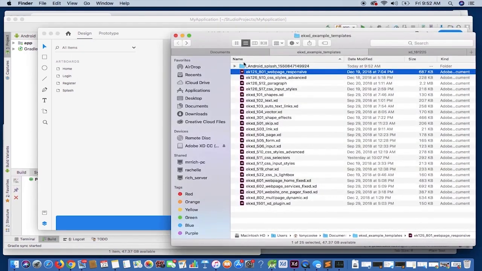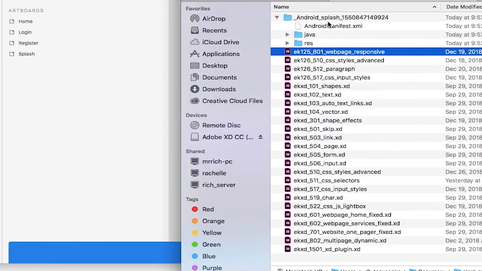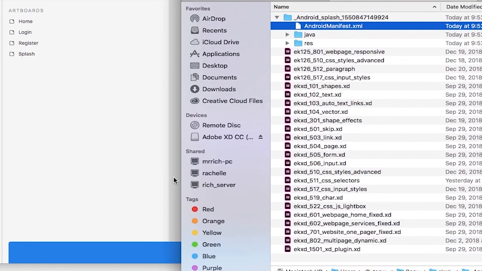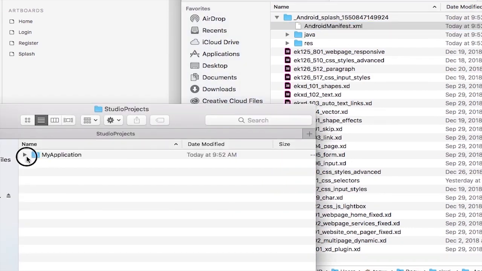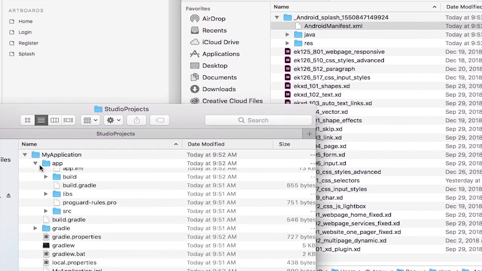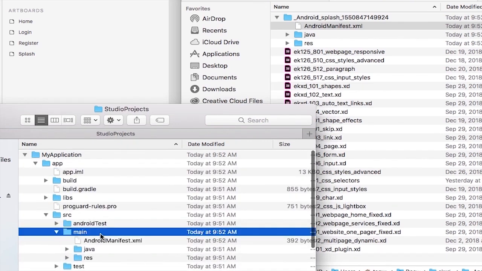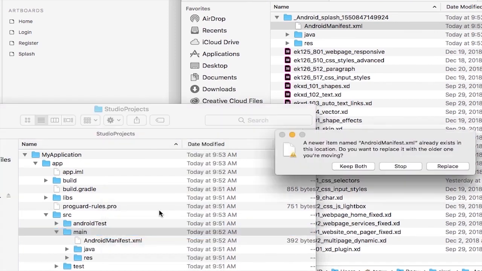Now, once we go to the folder, we're going to copy our manifest. If you're using Windows, you can simply drag and drop the contents of your output folder. But for Mac, you're going to have to do a little bit of manual copying. Once we're inside our application, we're going to navigate to App, Source, Main. We're going to paste our manifest, and we want to replace the existing one.